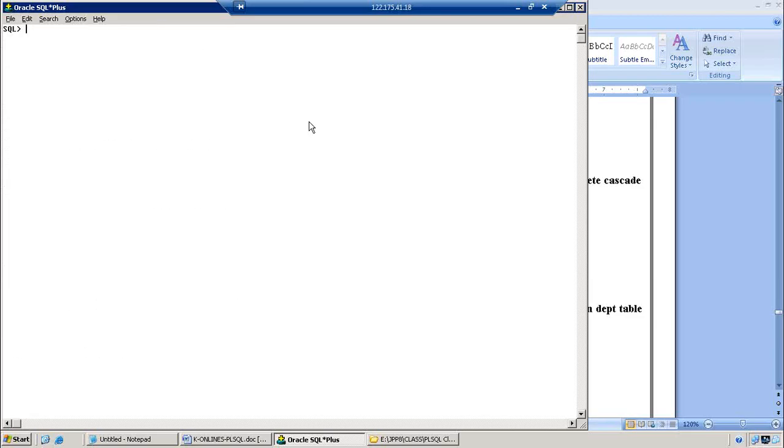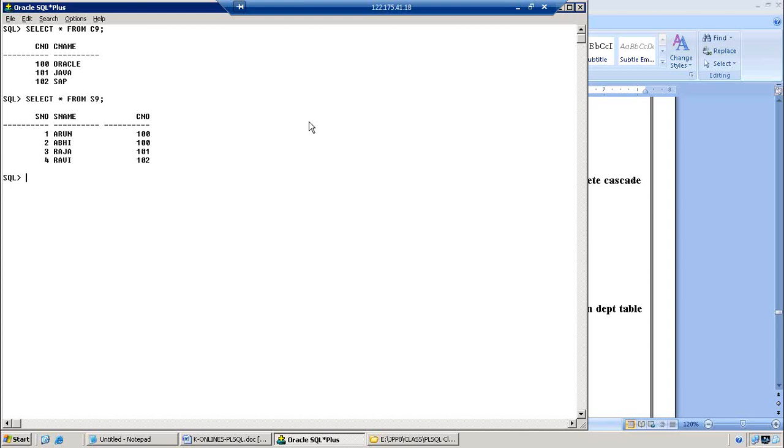So finally, let us check how many records are there in our students table. Right now we have 4 records, right? In the first table we have 3, in the second table we have 4.